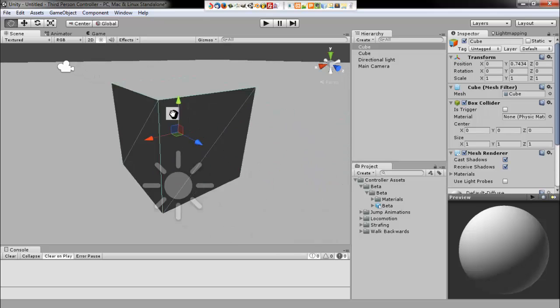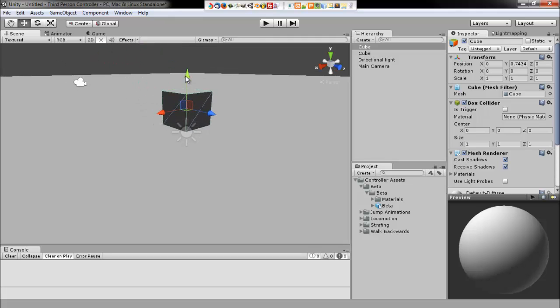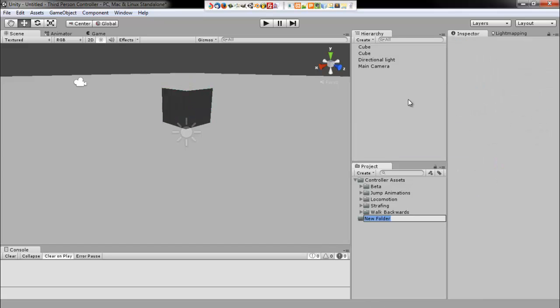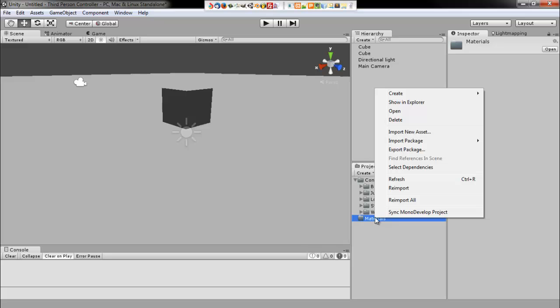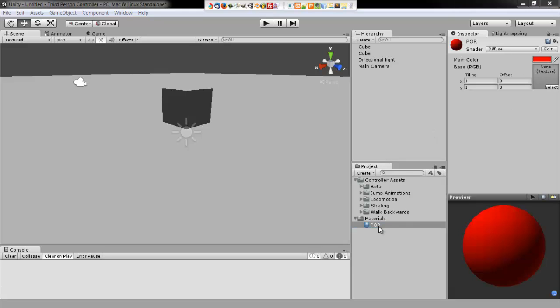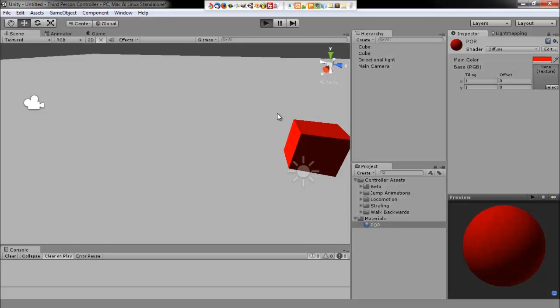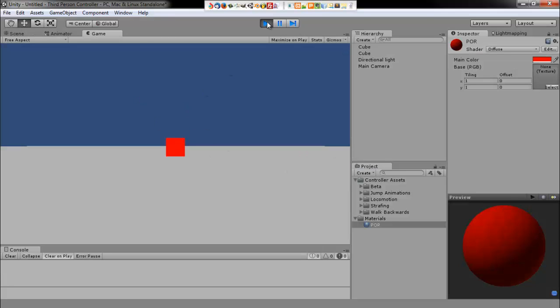And just so we're not looking at default diffused gray the entire time, I'll make a new material for this as well. I'll create a new folder and call it materials. And I'll create a new material and call it POR for point of reference, and change the color to red. And I'll drag that onto our point of reference. And so there we go. Play the game, we shouldn't really be able to do anything, just see the red cube there.